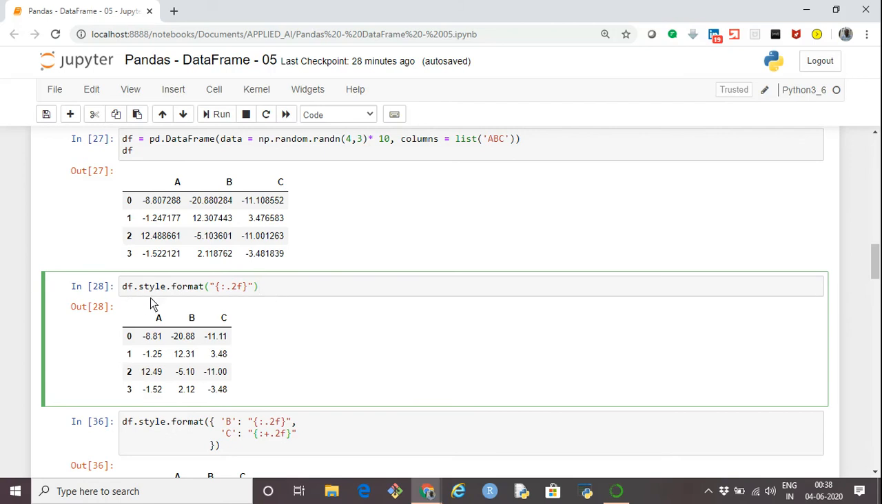We say df.style.format because we are going to format the numbers. Now we can specify what formatting we want to apply within double quotes, and within double quotes we are giving it in the form of curly braces, colon, dot 2f. So dot 2 means after the decimal there should be two digits, and it's a floating point, so we are giving f here. So if you see, all these values which were there in the earlier data frame are now represented with just two numbers after the decimal, and they are rounded to the nearest value.